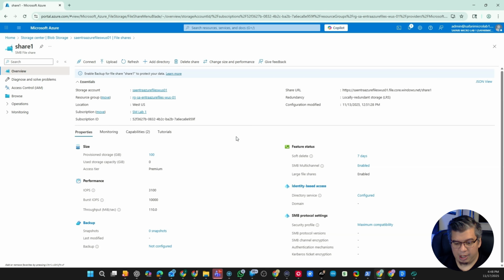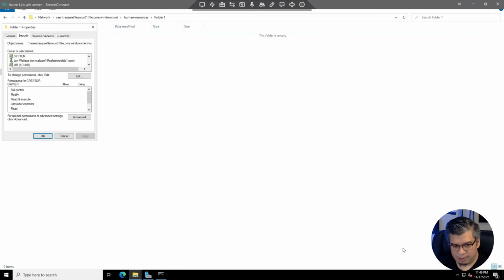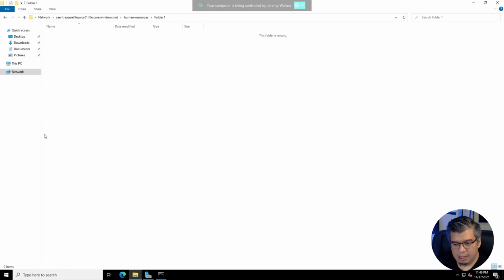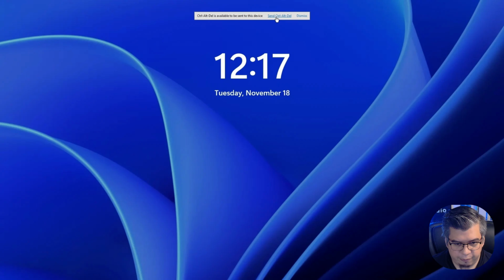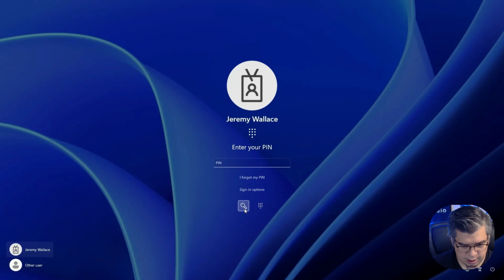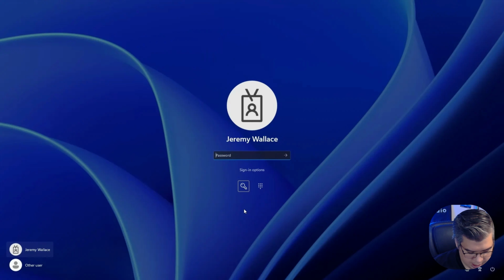But there you go. You have an Entra ID joined Azure File Share running on hybrid. I'm going to hop over to an Entra joined Windows 11 machine to show you how it works there, so that you're not only seeing it from a hybrid joined machine. So if we do the same thing from a Windows 11 Entra ID joined machine, I'm going to sign in here.